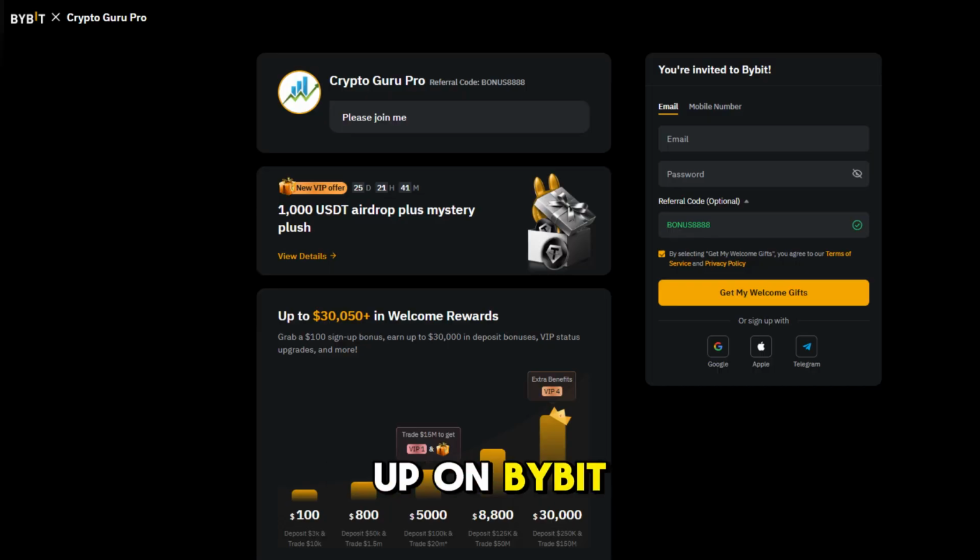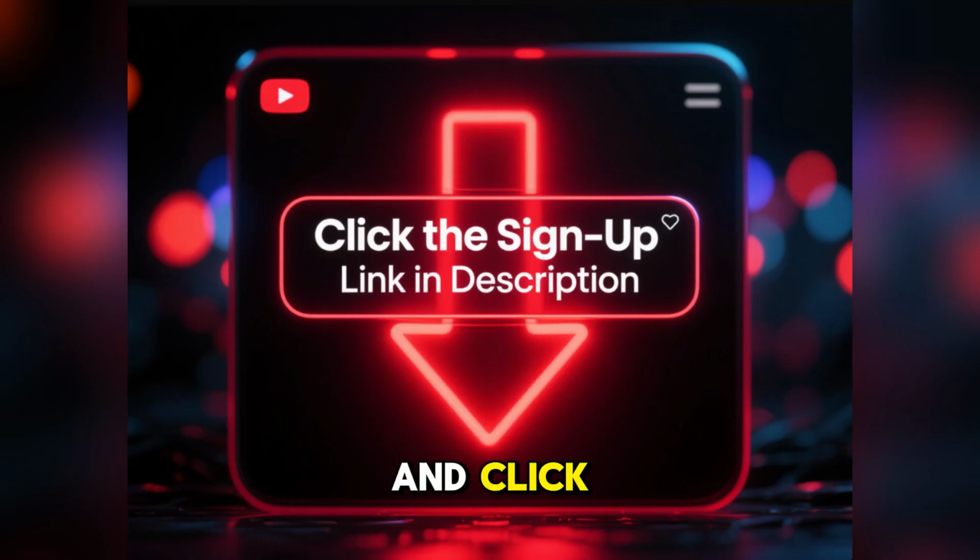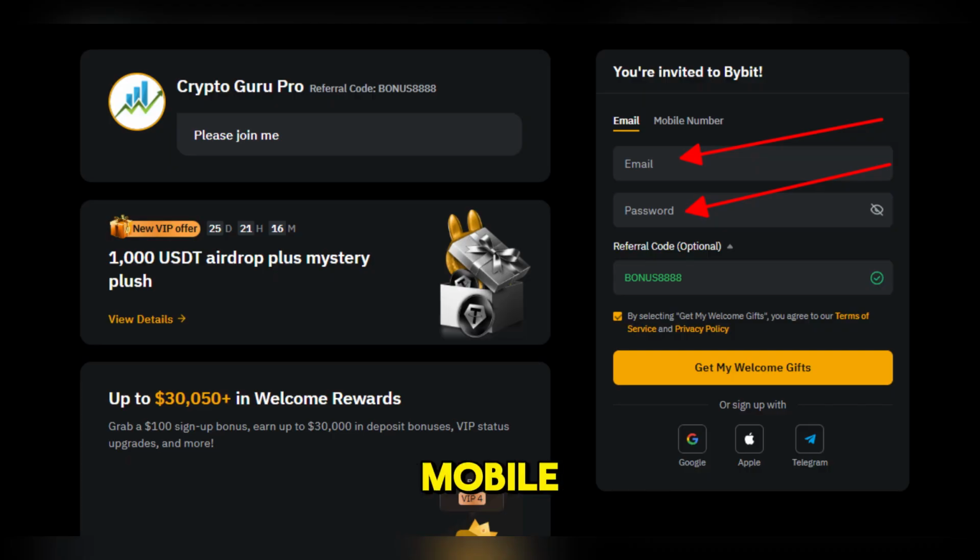Now let's sign up on Bybit. Open the link in the description and click Sign Up. Choose email or mobile. Enter your details and create a strong password you haven't used anywhere else.